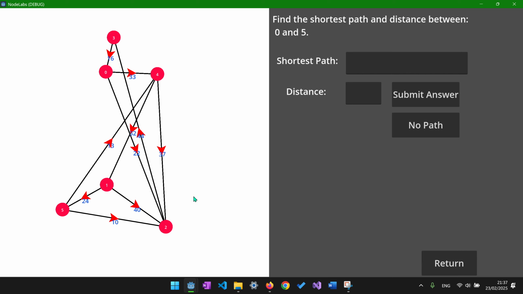5.1. The mode should generate graphs and a question asking what the shortest path between two nodes is. So as we can see, graphs are generated, questions over here: find the shortest path and distance between nodes 0 and 5. This does not look like it's got a path, oh, it does.